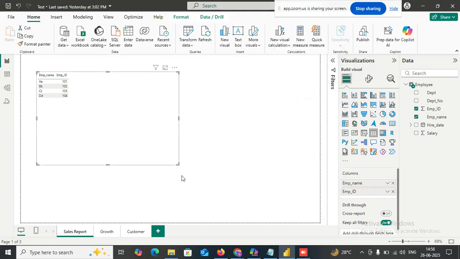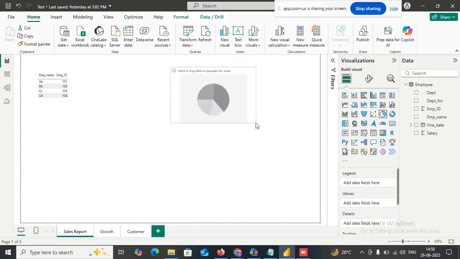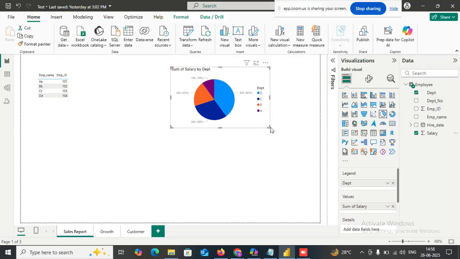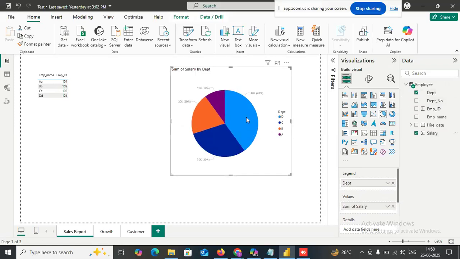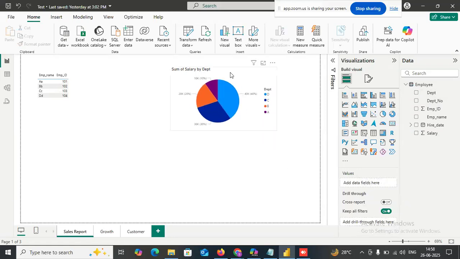Now this is one kind of table, but I want to show it in a pie chart view. In the pie chart, I want to show department wise salary. So first thing, I will add department in the legend. What is legend? What is values? We'll discuss one by one. Each visual's properties we will discuss. Next is salary. See now, under department D, we have 40,000 salary, 30,000 salary, 40,000. This type of visuals we are going to create, guys.